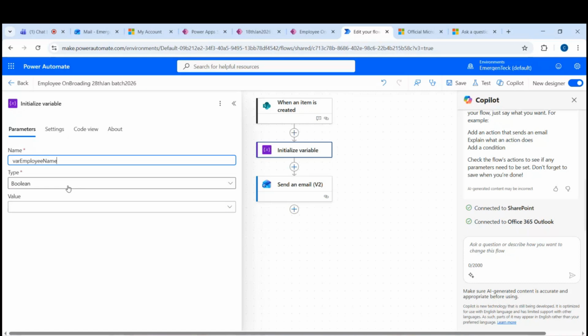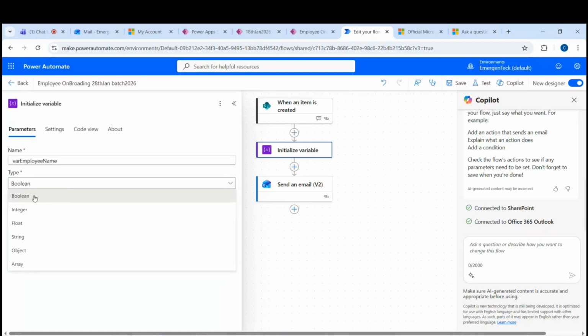Then the type, what type of variable you want. Boolean means having value true or false. Integer means having only integer values. Float means having the float, that decimal thing. Then string variable, object or array. So these are the different types of variables that you can create. I will pick a string variable.